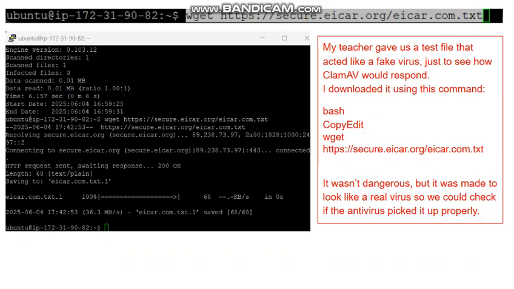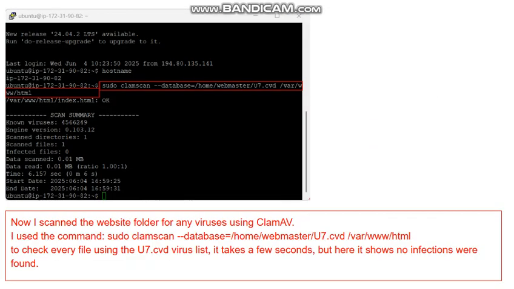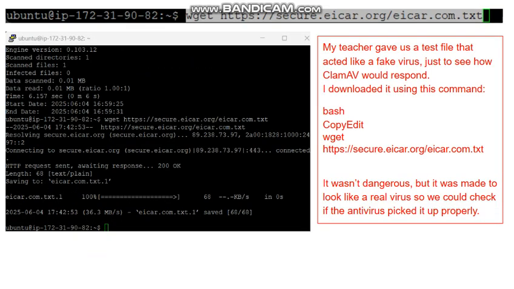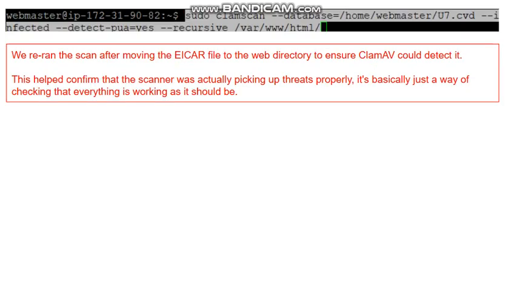Okay, and if you can see here, I am dealing with the file that my teacher made that's a fake virus, and I'm now just downloading it using the command that I put here. Like I said, it wasn't dangerous. It was just used to check how the system would react to see if it actually worked or not.